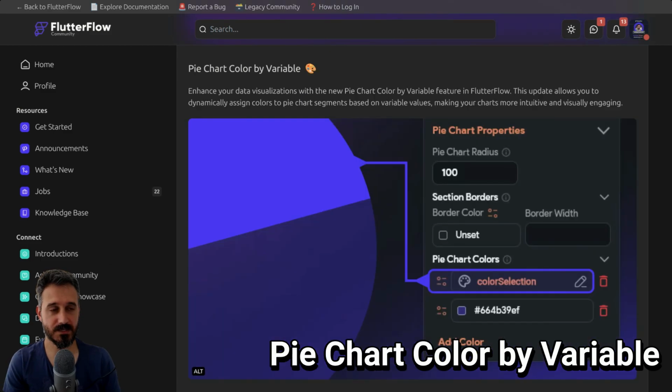And let's move on. The next thing is basically the same thing. It's a pie chart color by variable. The other thing that I wanted to mention is that more and more native Flow widgets are having those from variable. I think the whole idea in the future is that every single time you can use a variable, the variable should be dynamic, or you can use it as a by variable, and it could be dynamic.